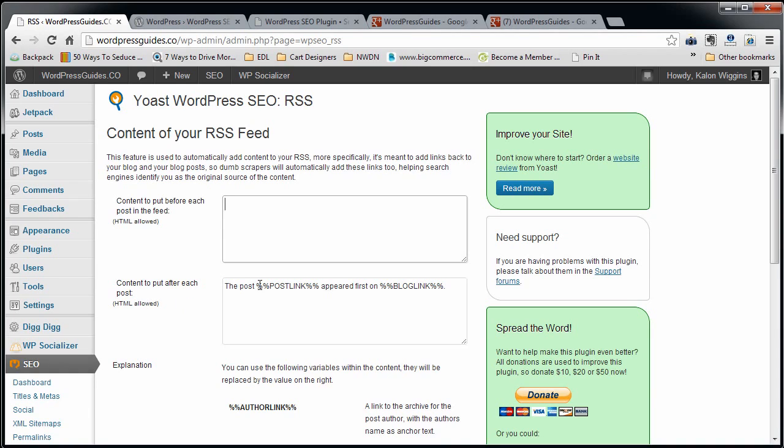But what you can do in here is post a link giving you credit, so when someone else steals your blog post and reposts it on their site, you can have a link in there saying that this post first appeared at WordPressGuides.co. This is cool because when they're trying to populate their site and use your content for SEO, you basically end up using the ripped off content to improve your own SEO, because they're putting links to your site with this.